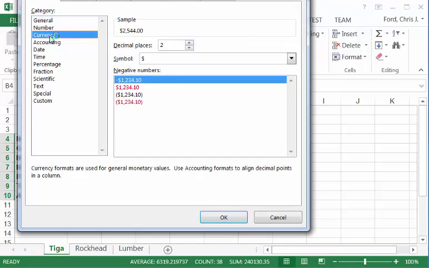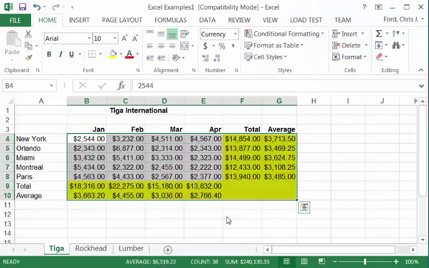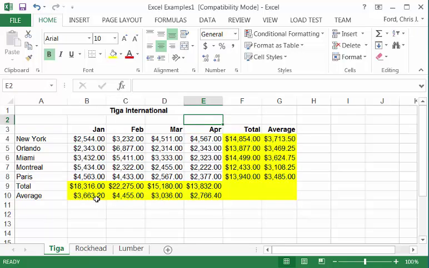I do want to go to currency here. I am going to accept the default, which is 2 decimals, and I'm going to say OK. So now I've got currency 2 decimals. That's a little bit with just the equal sign sum and the equal sign average formulas.